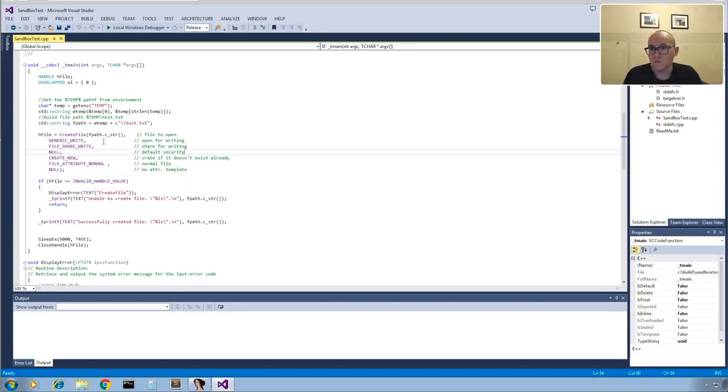Basically, we have a small C program where we find out where the temp directory is by getting the environment variable TEMP. We then create a file path to the temp directory with a file named test.txt, send that over to CreateFile, and create the file test.txt in temp. That's all we're doing. There's a bunch of extra boilerplate around setting up that file path, and some debug statements saying it worked or didn't work, but that's all it does.